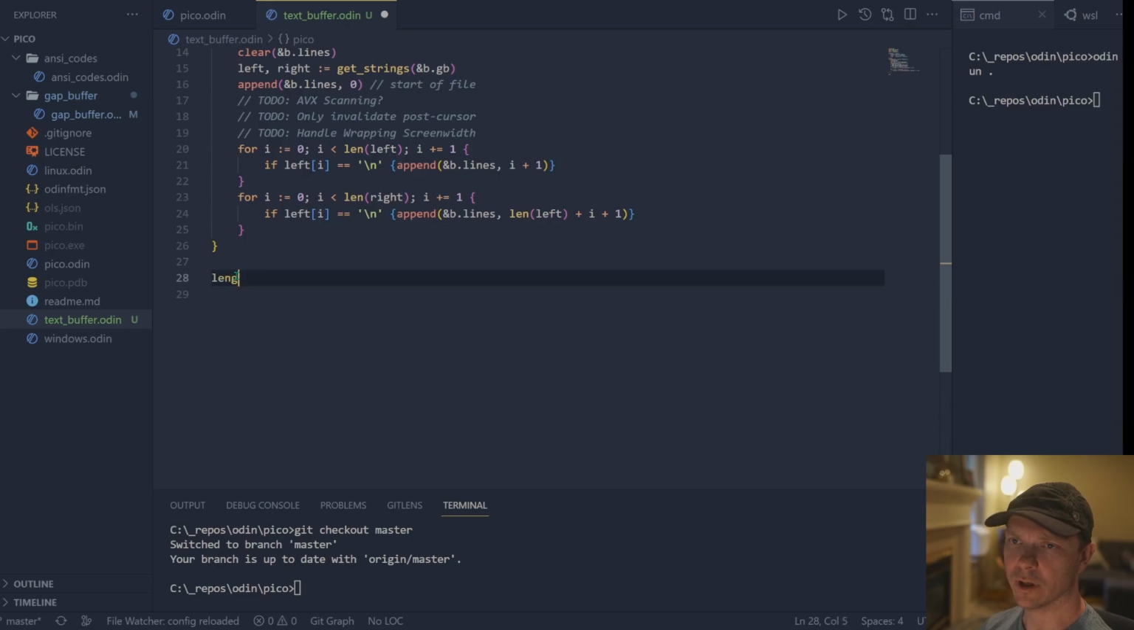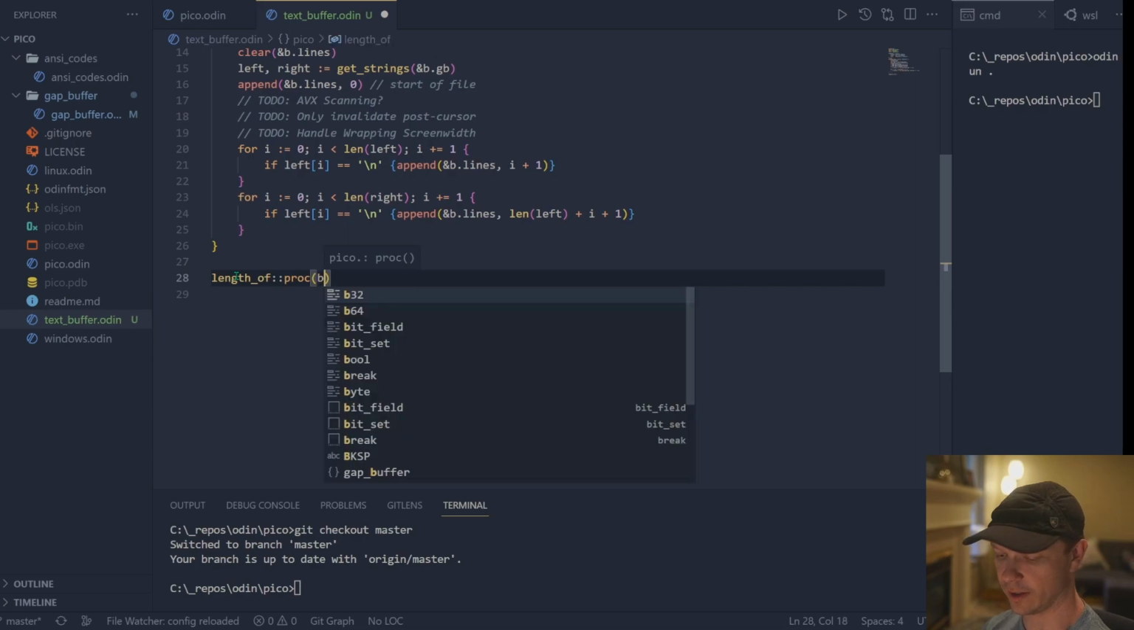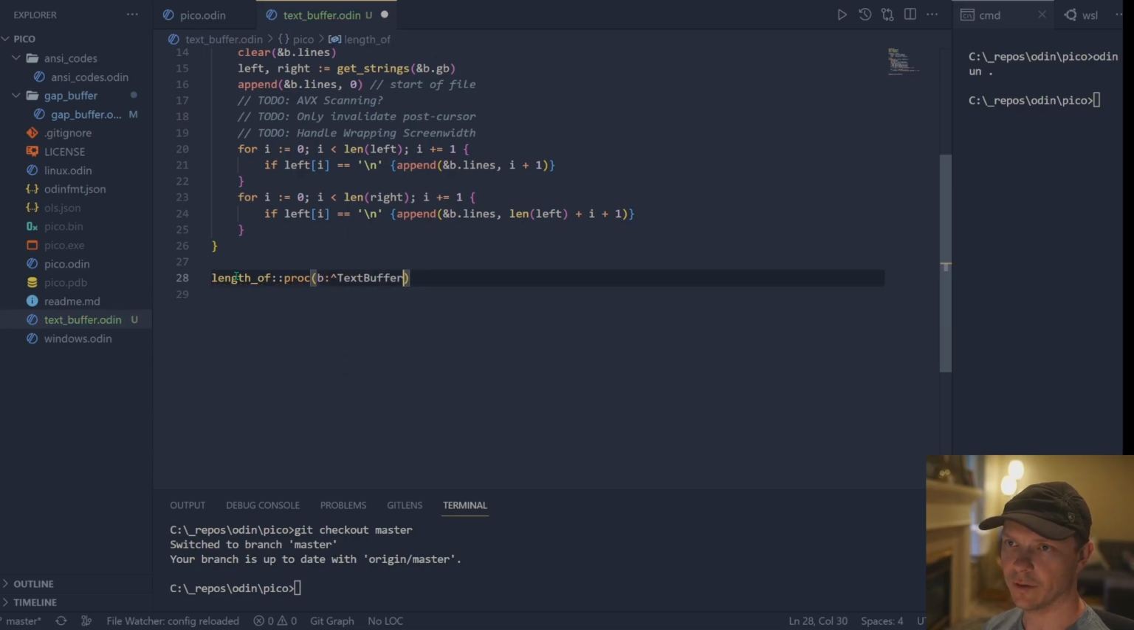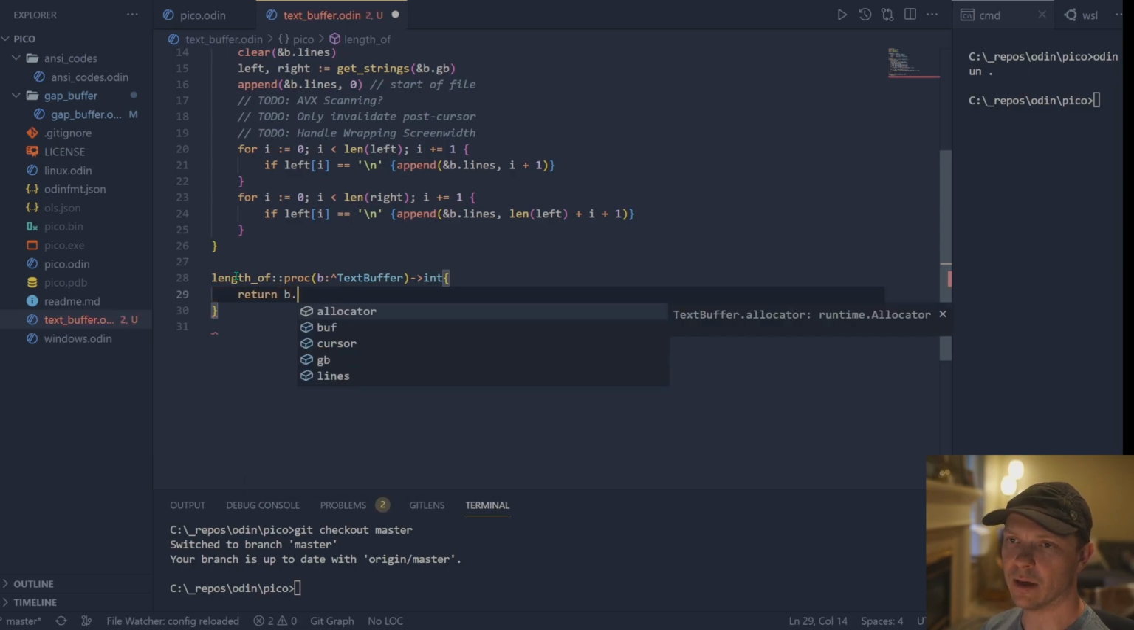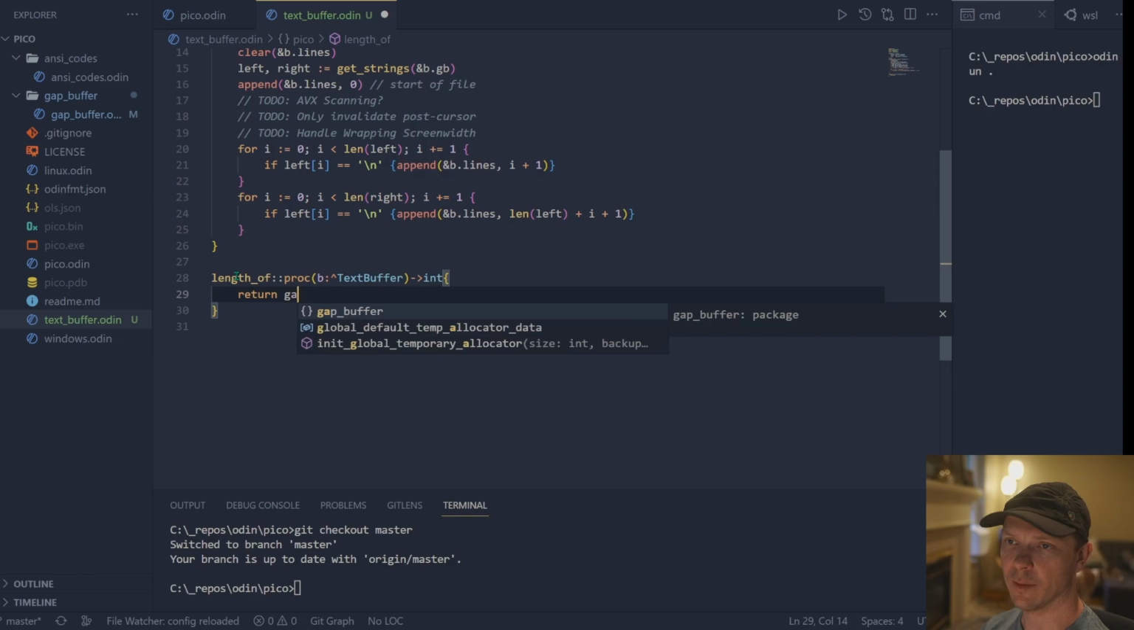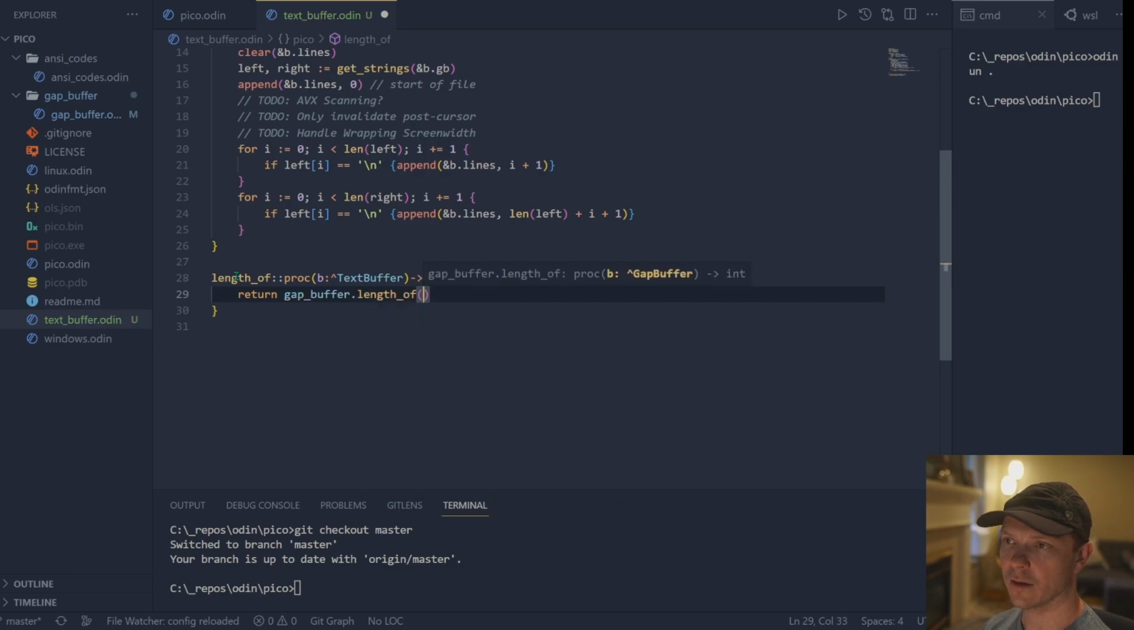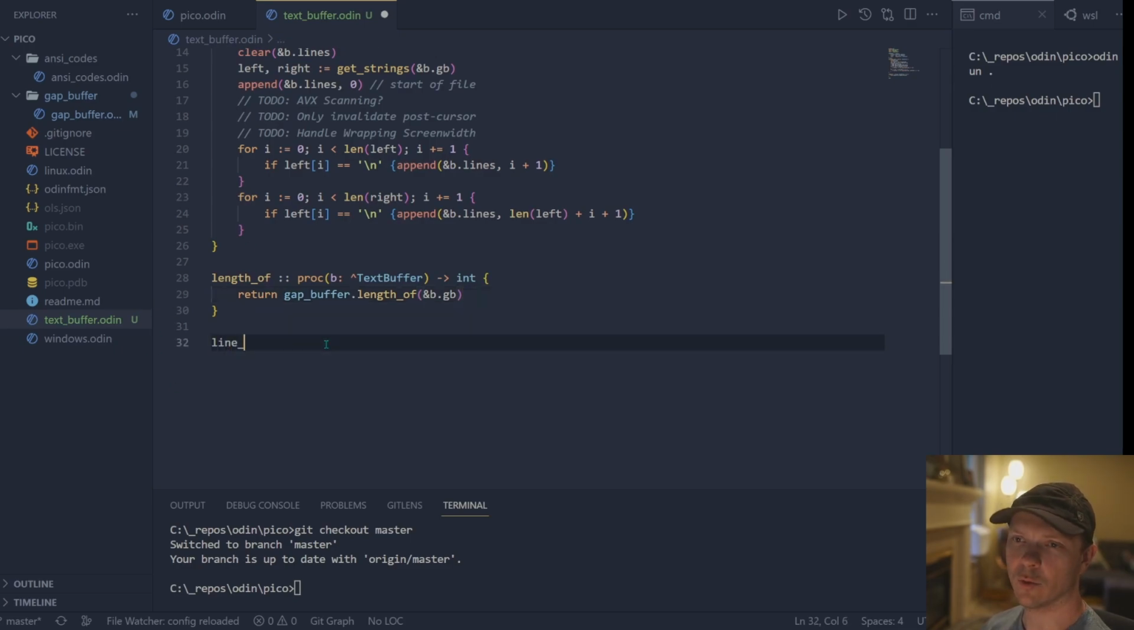And actually, let's just real quick, we'll get the length of the buffer. So I can say b is a text buffer and it returns an int, and let's just return b dot gap buffer dot length of this guy. And so we just wrap that, so that way we're always using a text buffer for it. And then we want to find out how long is any given line. So if I pass in a line index, I want to know how many characters are in that line.